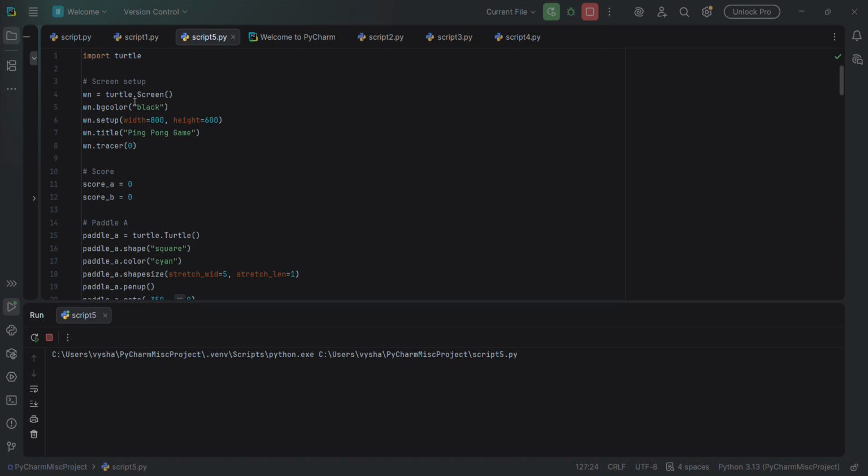Next is the screen setup, which is also called creating the game window. For this we have wn equal to turtle.Screen(). We create the screen object. Next we give the background color as black and we set the width and height as 800 and 600 respectively. And we give the title as Ping Pong Game, and the tracer is set at 0.